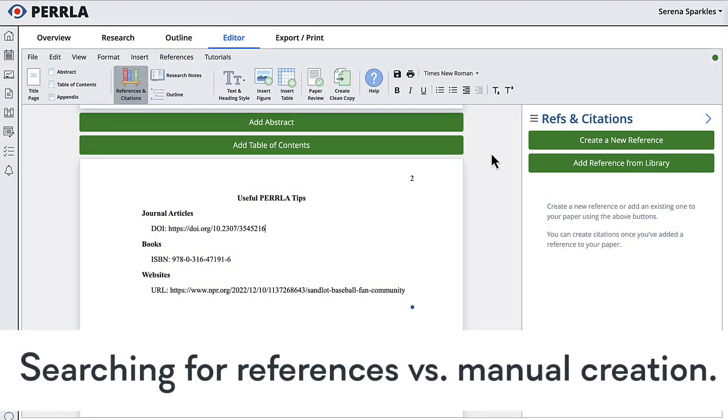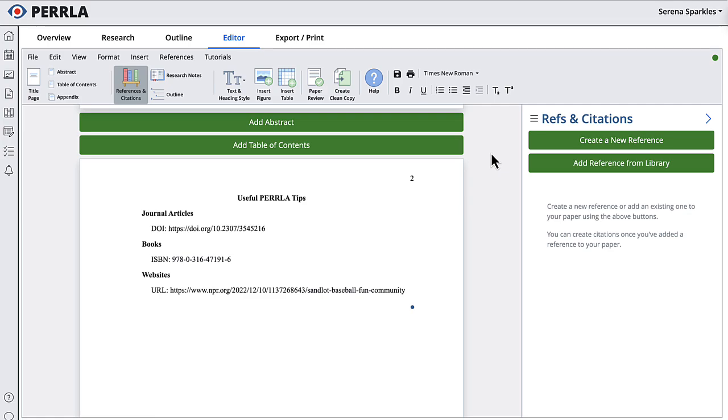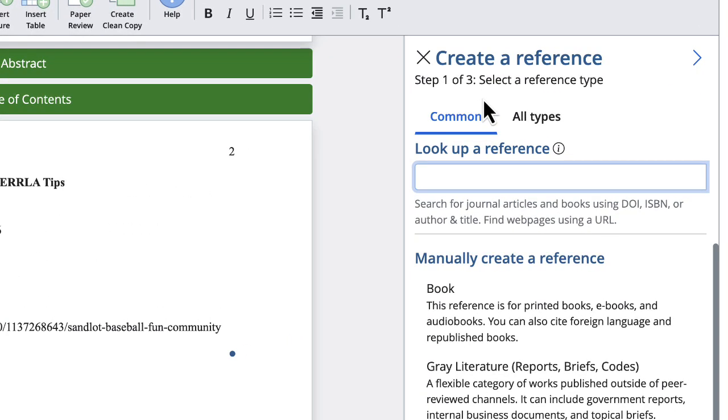Alright, for tip number 1, we're going to talk about creating references inside of PERRLA, either by searching for their information or creating them manually. So here I am inside of PERRLA Online, and this works also in Microsoft Word or our Google Chrome extension. But anytime you go to create a new reference, if you're searching for a book, a journal article, or a website, you can search for the reference's bibliographic information, and you probably know that already.